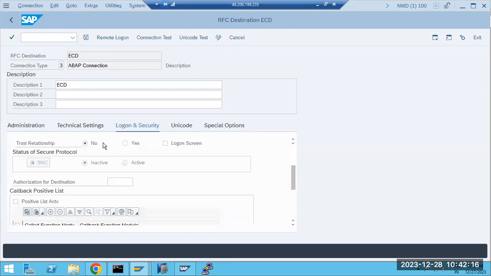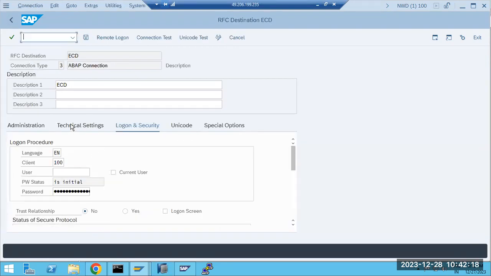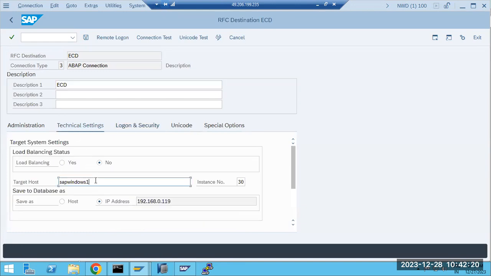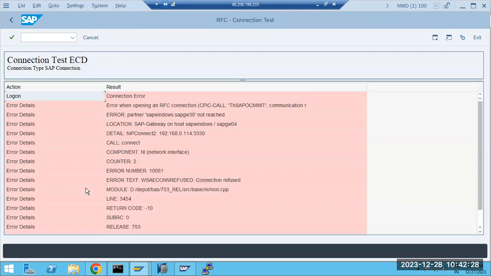Suppose you give wrong values in the technical settings fields, then what will happen? Just click on the connection test. The test will fail. It is not reached. Why? Because the details are wrong here.